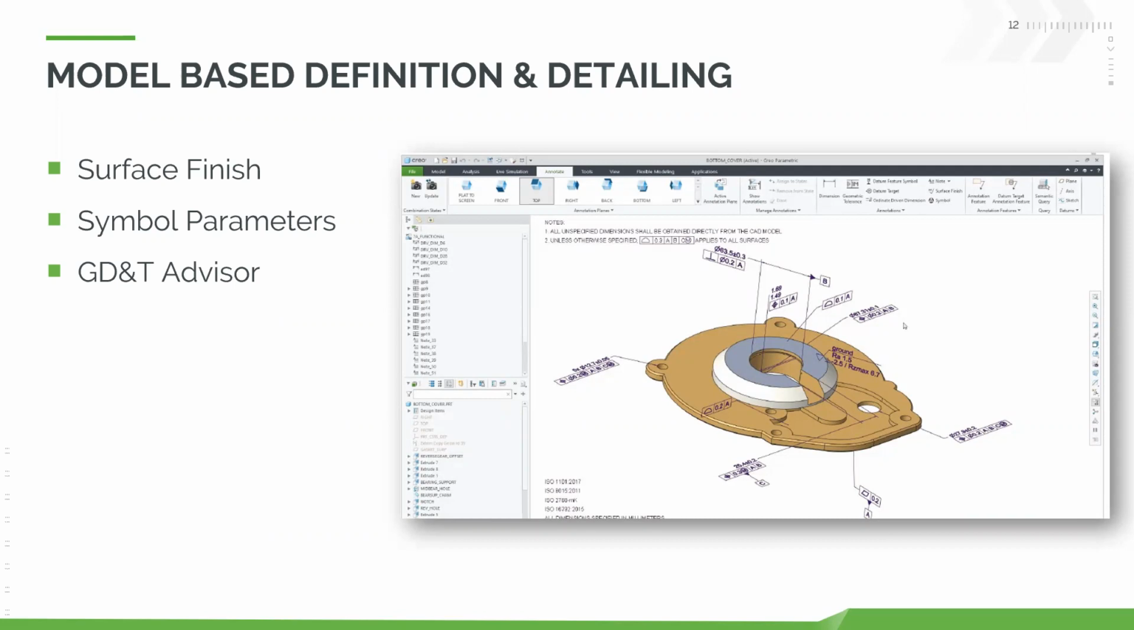And cross-highlighting of annotations between your graphics area and the GD&T Advisor tree. It's very easy. You just click on one of the features in the tree, see it visualized right in the graphics area. Very easy to track them down and work with those different annotations.